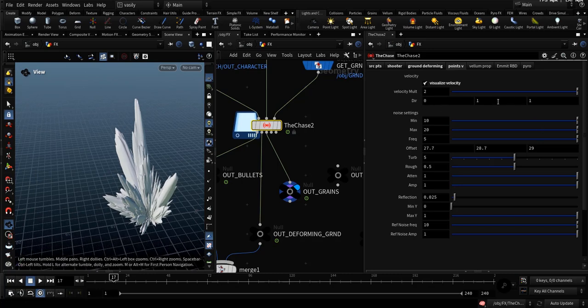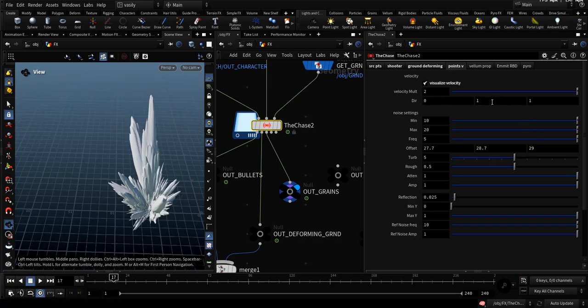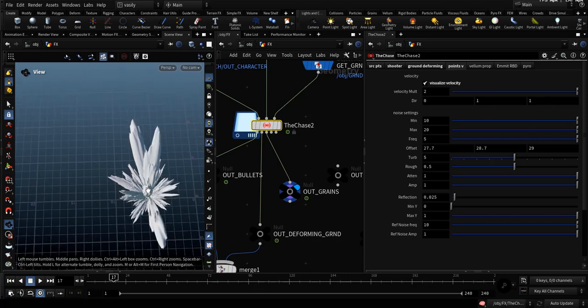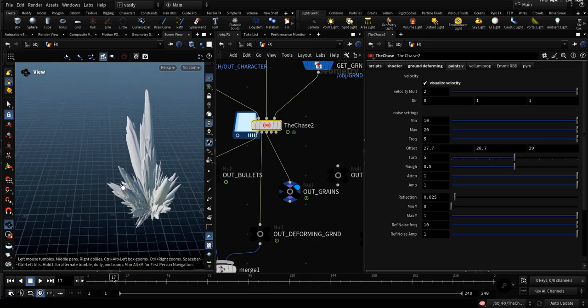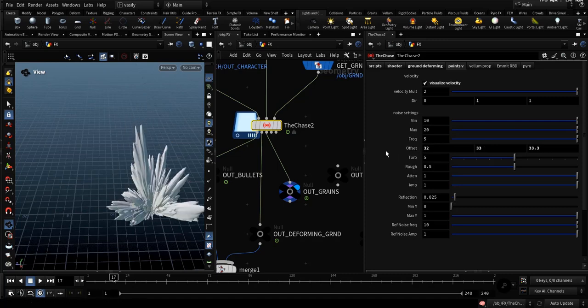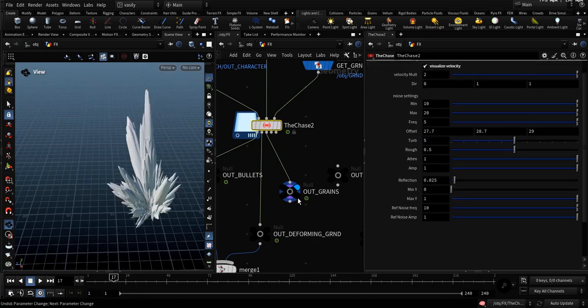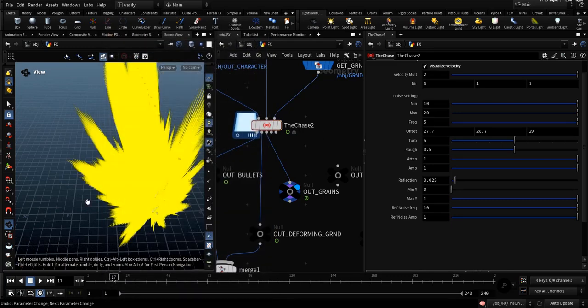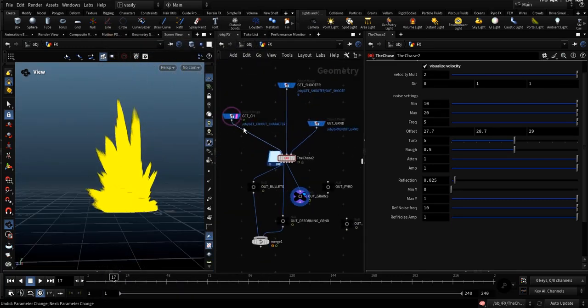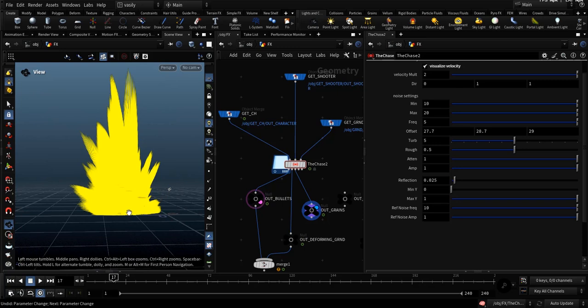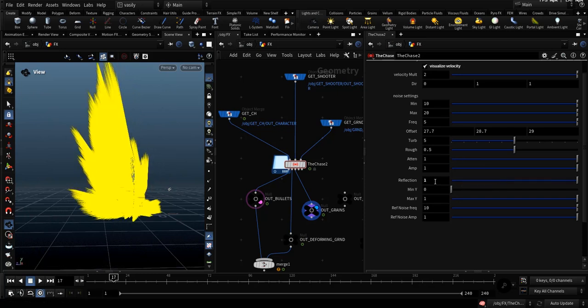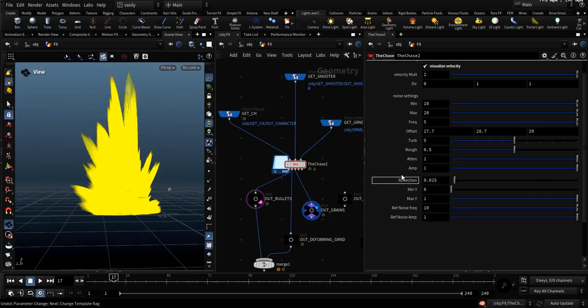You have a direction. Right now I'm adding a direction on the Y and on the Z, so pieces just have some velocity towards this way, and you have minimum and maximum. You have offset, frequency, and I'm adding reflection. If you visualize the velocity, I'm adding reflection from the points, from the bullets. So you expect to have some velocity towards this way. That's what reflection is responsible for.